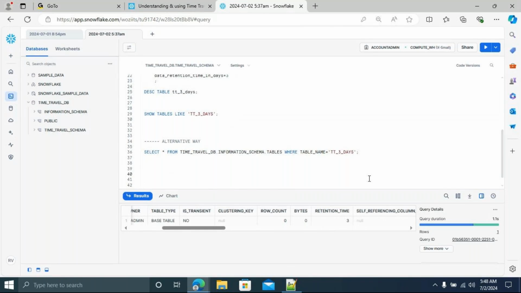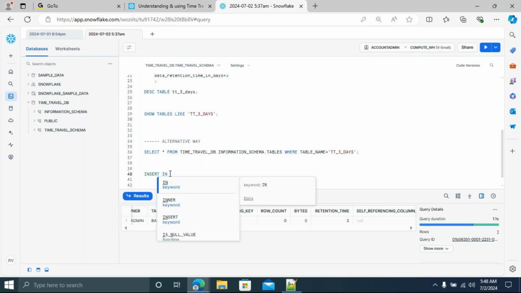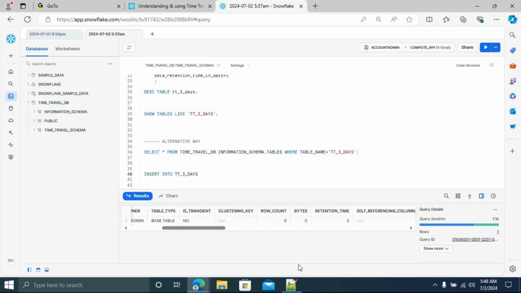Now what I'm going to do is insert a few records into this table. For inserting a few records into the table, what is the statement I have to use? Insert. Insert into table name, TT3 days, right?